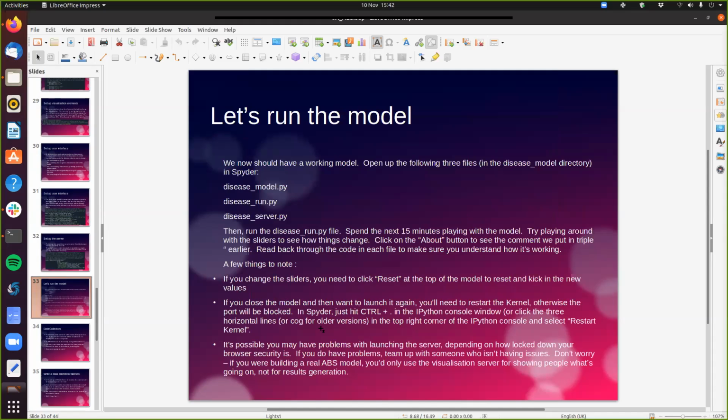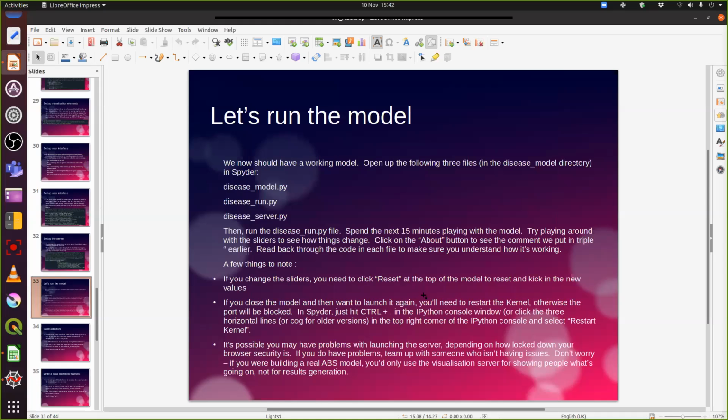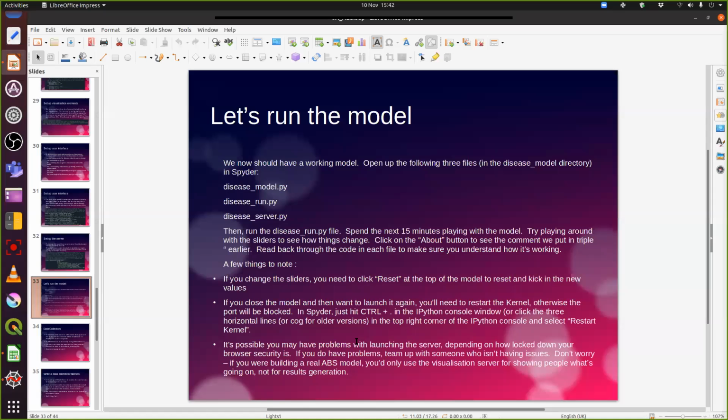So I think quite a few are used to doing this. You can just hit Control and dot as long as you're in the IPython window, so as long as you're selected down here. Or you can click on this, the 3 little lines, and click Restart Kernel there. So you'll need to do that, otherwise you'll run into problems.